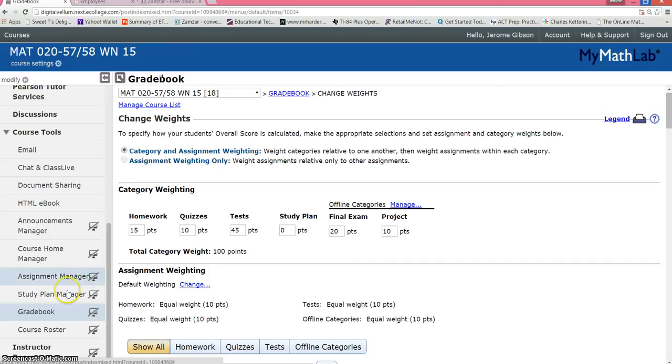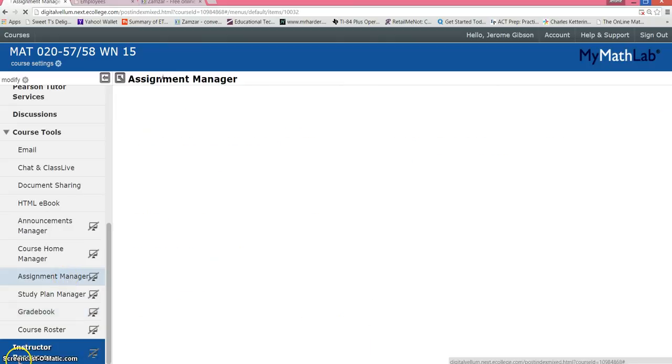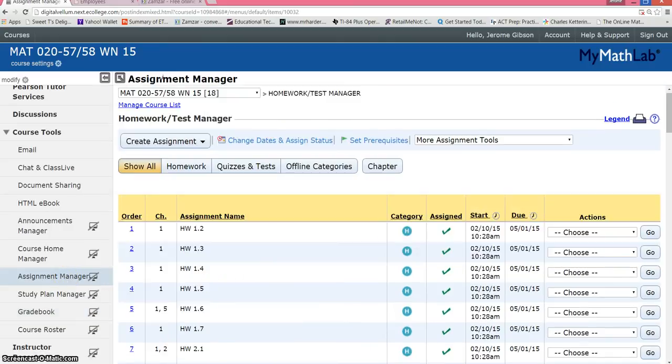So this is what we need to do. We could go to Assignment Manager. Now, after you click on Assignment Manager, you need to go to the assignment that you already created. But first, make sure you change the weight first, like we just did, and then you go to the assignment that you want to change.